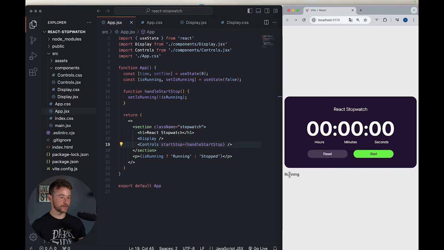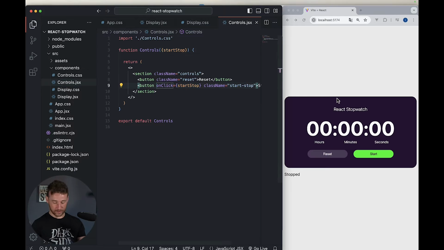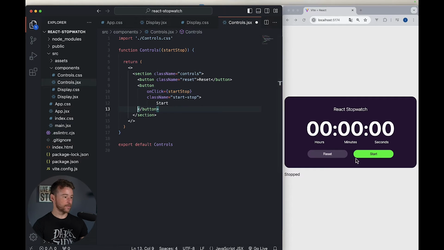So start, then we see it running, stop, then we see it stopped. Now this is better. The only thing we need to adjust is the text and color of this button. So let's do this now. Let's go inside the controls.jsx file. Let me just break a few lines here. Let's do the text first and then the red color.